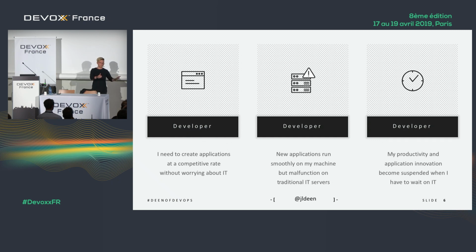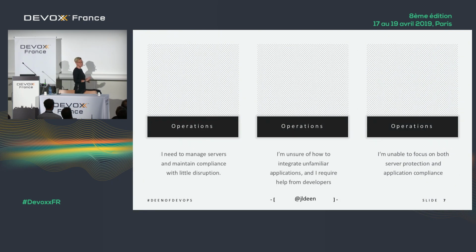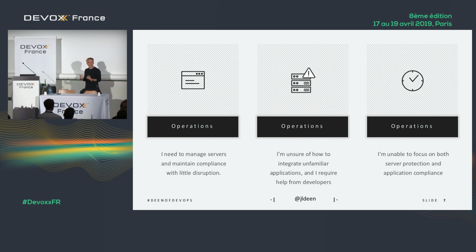So it's hard for somebody in that development mindset to consider scaling with the previous momentum we talked about if the operations or IT person is potentially blocking them. Now, for ops, remember, I spent 10 years as a systems administrator. I'm going to get to you too. We have our own feelings. For one, we still need to manage our servers and maintain compliance with little disruption. You can't just go over to your server and copy whatever file you want onto it so that your application will work. But because I'm not natively a developer, I'm unsure of how to integrate unfamiliar applications in this system.